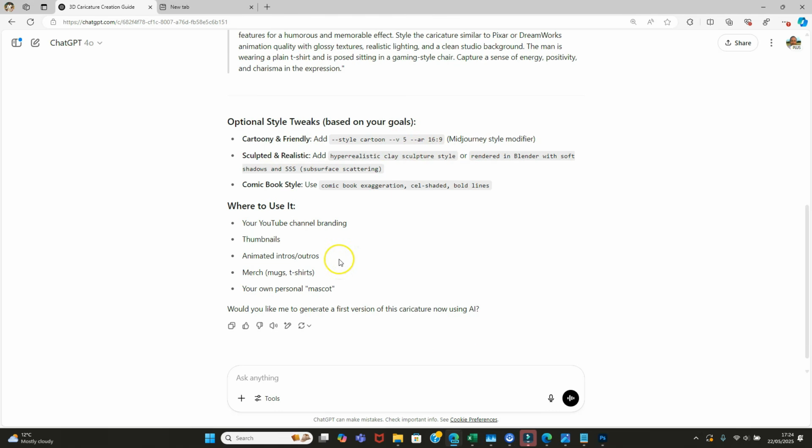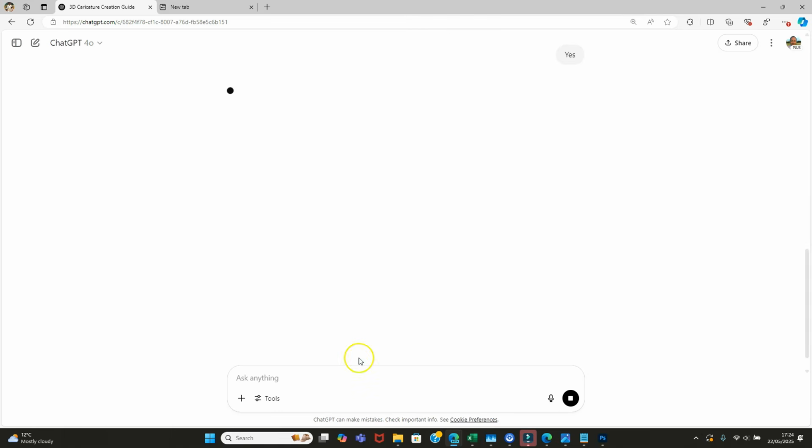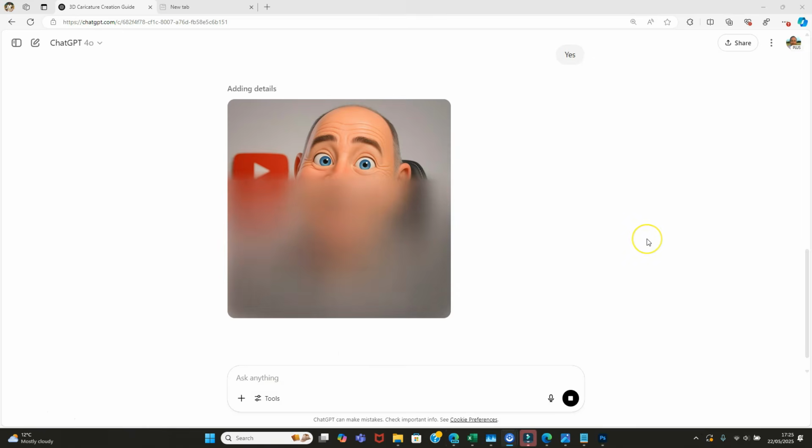Where to use it? Okay, so would you like me to generate a first version of this character now using AI? So we're just going to say yes, because basically what we've done is we've asked ChatGPT to kind of think about it before it does it. So let's see what the result is. And it's just pulling back the curtains now, and it is quite funny.